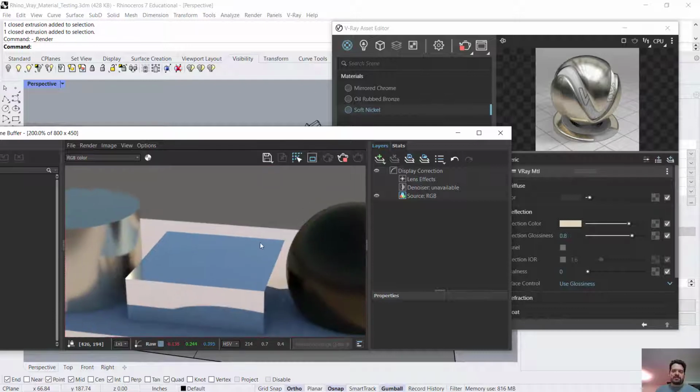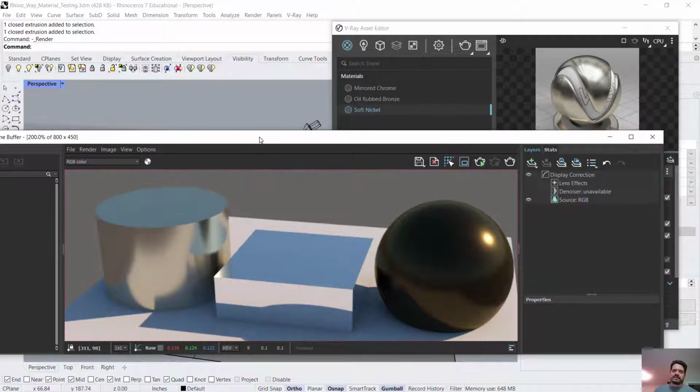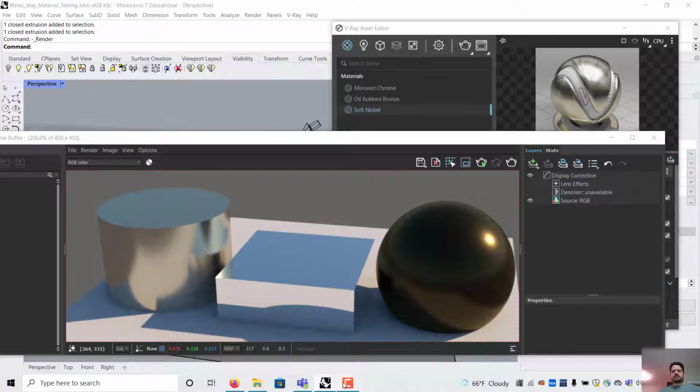And maybe comparatively now we can see the difference, especially in tone, between the dark oil rubbed bronze, the very bright and clean chrome in the middle, and then the warm, still very reflective kind of nickel on the left-hand side. So that's three different approaches to metal materials in VRay for Rhino 3D.